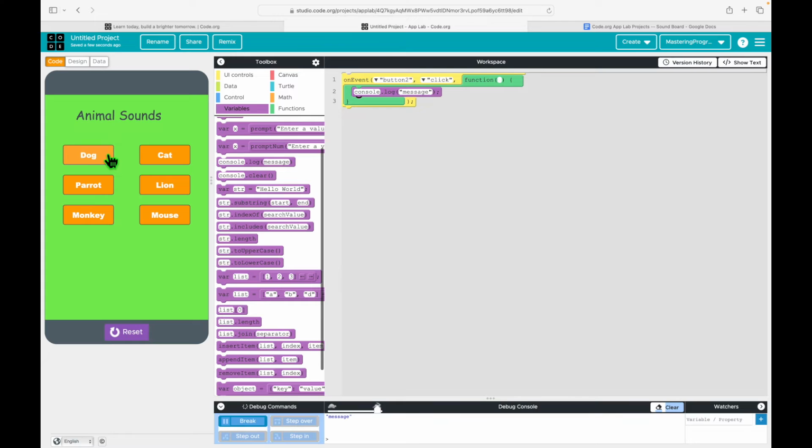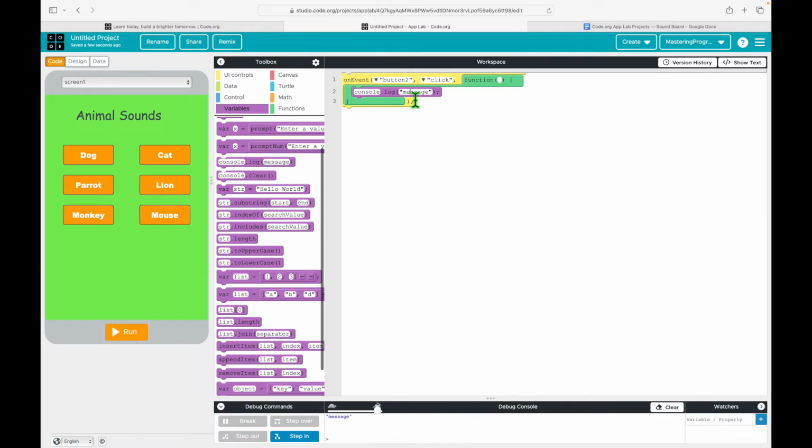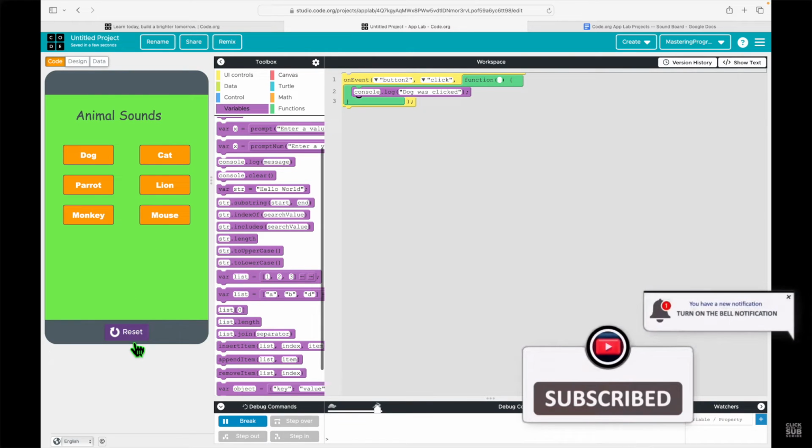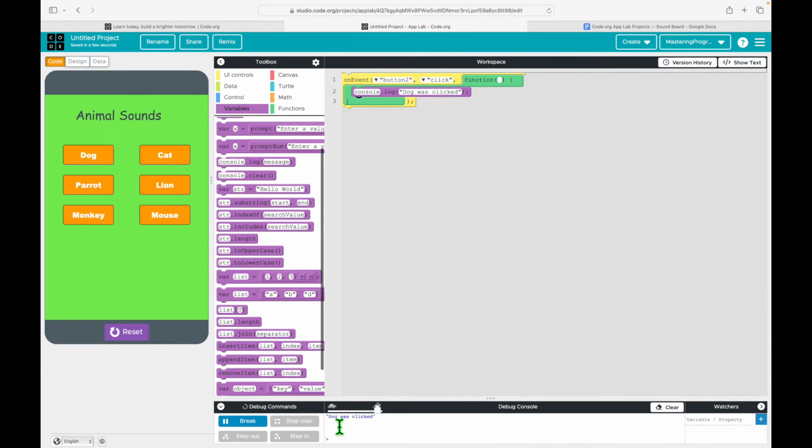But if I click on dog, because dog has button ID button 2, when that gets clicked, the app basically checks, okay, a button with the ID button 2 was clicked, and now we're going to make whatever is written here run. Now I can click reset, and I can go inside of here and change this message to, let's say, dog was clicked. And now if I click on run and I click on dog, you can see that dog was clicked is now printed. If I click on anything else, nothing happens.